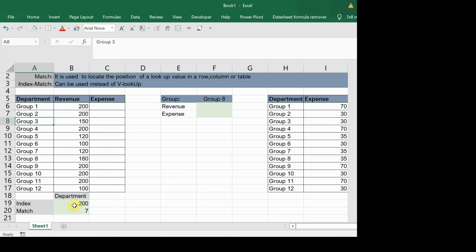So the index formula will give us the value in a given cell, while the match formula will give us the row number of a given lookup value. So now let me show you an example of how the index and match formula works, a combination of both.